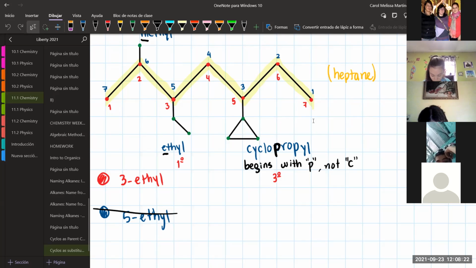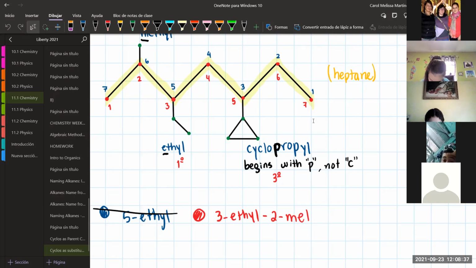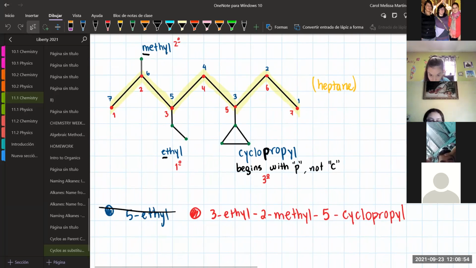Okay, so I'm going to take it apart. So the name begins with ethyl, then we continue with methyl, which is in the position 2, in the red position 2. And then we finish with the cyclopropyl, which is located in the position 5. And in the very last part, we write the name of the parent chain, which is heptane. And this is going to be the full name.